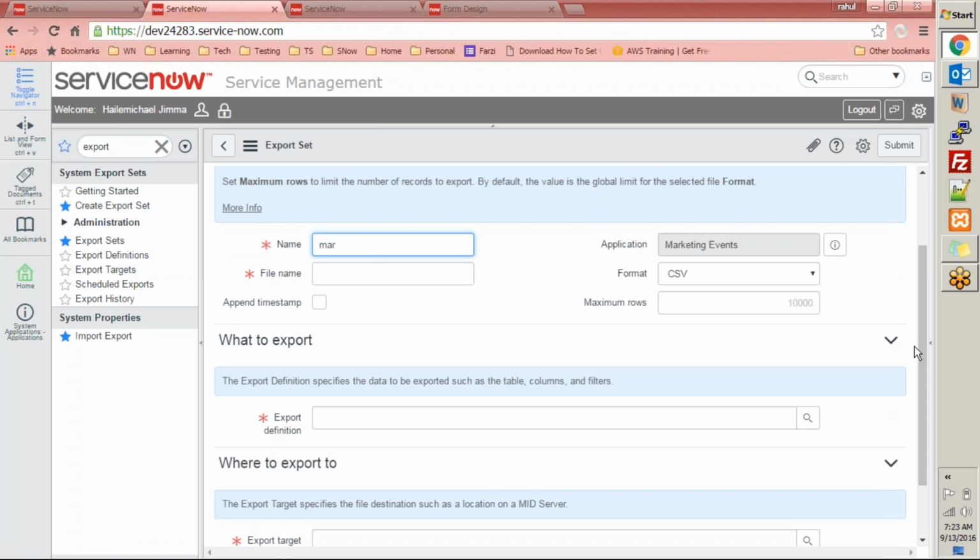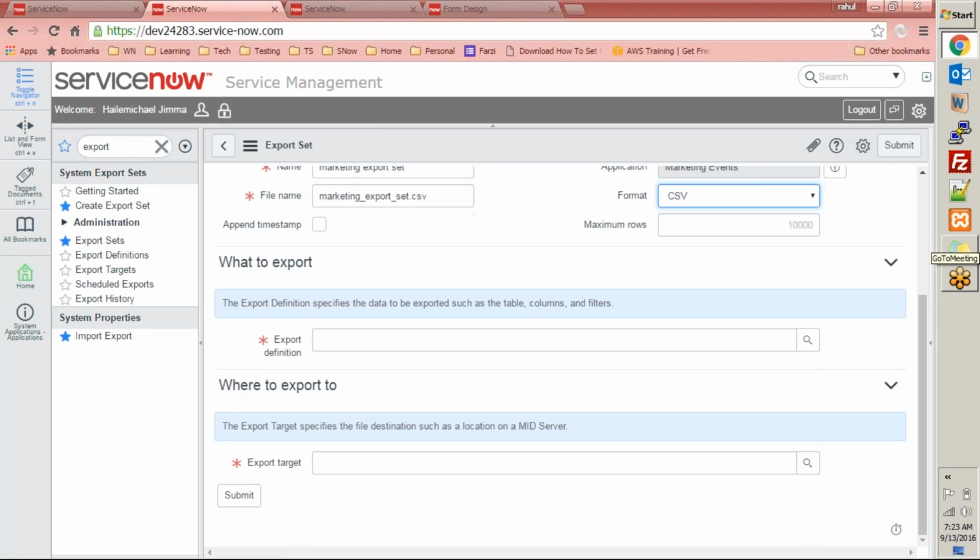For example, I'm going to create a marketing export set, right? And let's finalize the name as marketing_export_set.csv. I want it in the form of CSV. Otherwise, you have the options of XLS, XLSX, and an option of XML as well. So you can choose the file format in which you want the data, right?